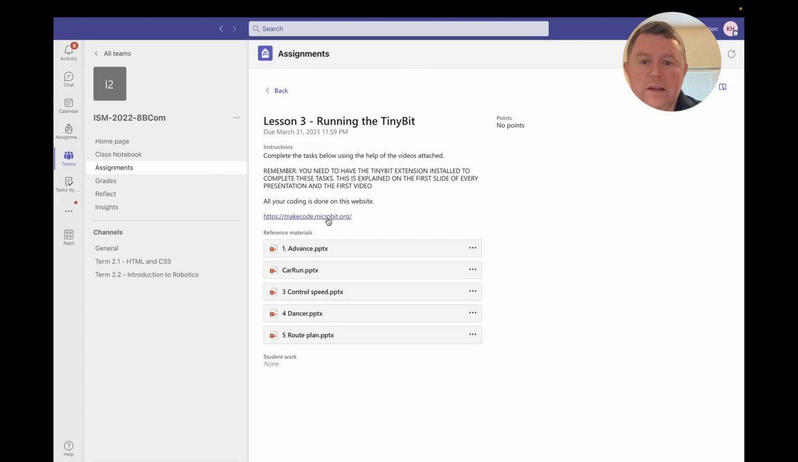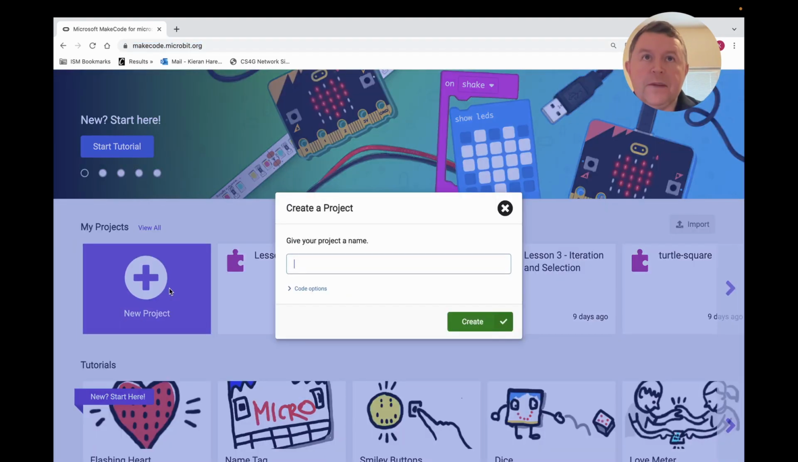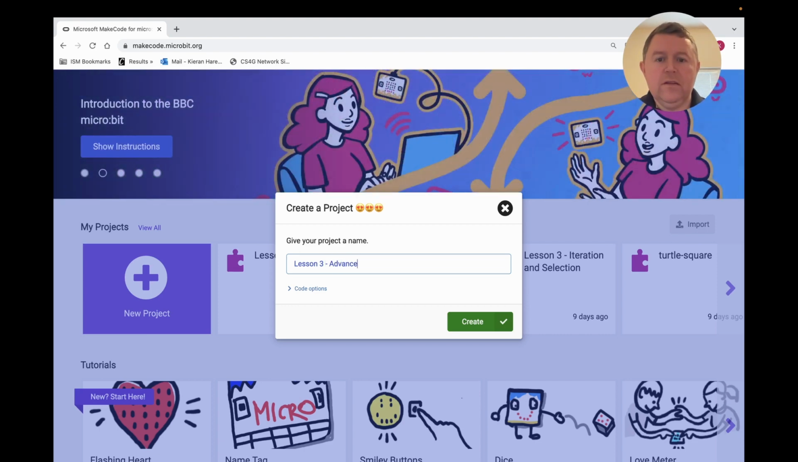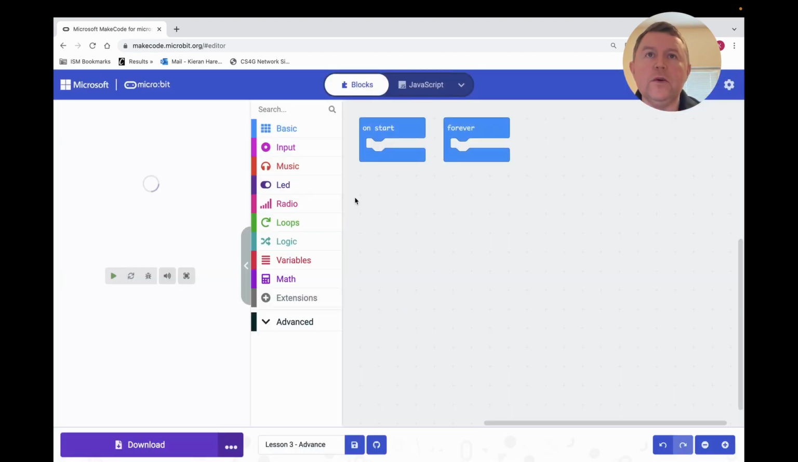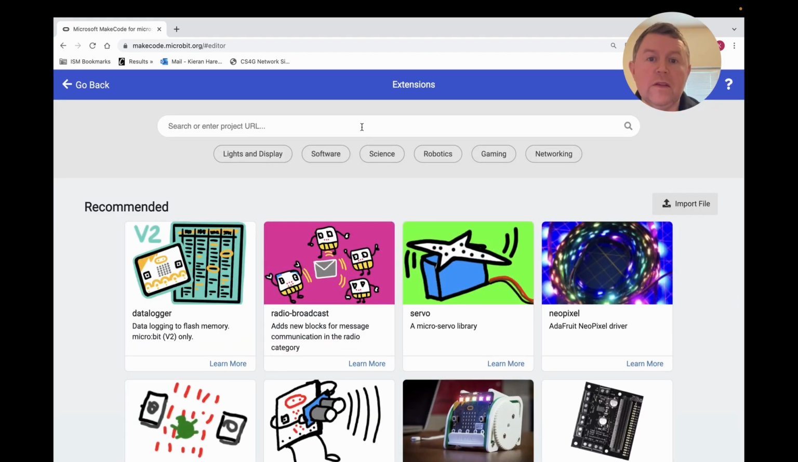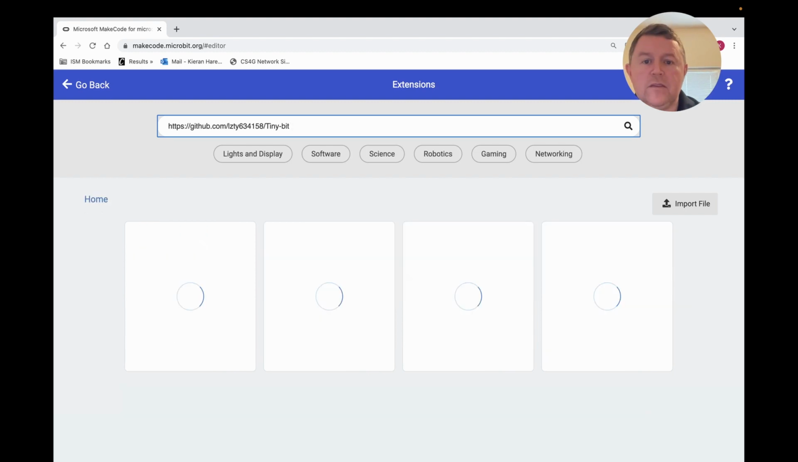makecode.microbit.org here. You click here, it should open up this, and we need to make a new project, and this one will be lesson 3, advance. You only need to have one of these today, you don't need any more, and create. You'll see straight away that there is no TinyBit extension on here. So you need to click on this button here. It says extensions. And then you need to paste the link that you found and press enter.